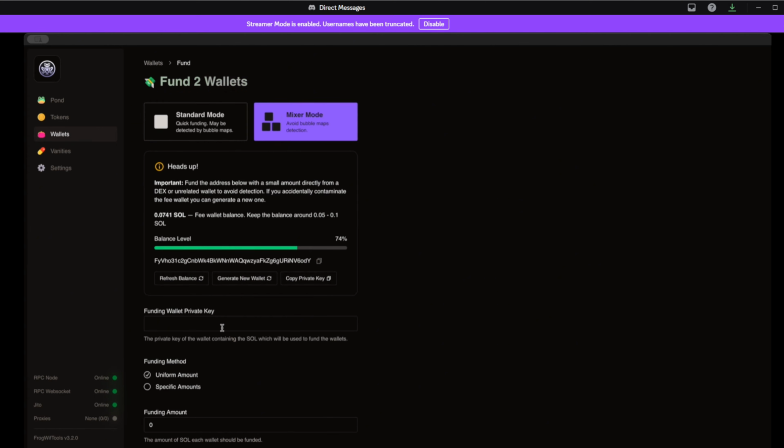No. The redistribute will mix it for you. But this is like after a launch, right? Like it's just setting you up for another launch. Gotcha. It's basically saying, hey, this launch already happened. You can select those wallets again and then redistribute them.